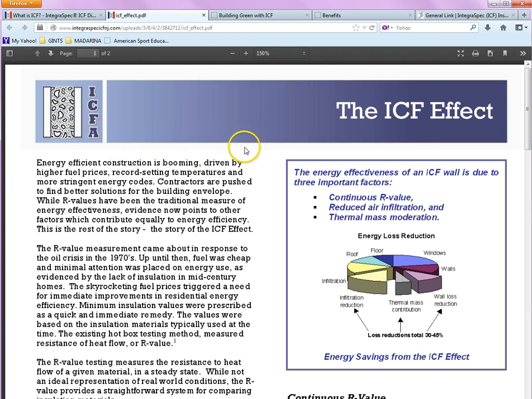So the ICF Effect document brings together a lot of very important points to understand what ICF really is about. A lot of people, especially in North America, are so used to conventional stick frame using lumber and batt fiberglass insulation to insulate the structures that many don't even realize that there are other ways to construct their homes. But this document really gives a fairly concise and clear overview of why ICF is far superior to conventional building methods.